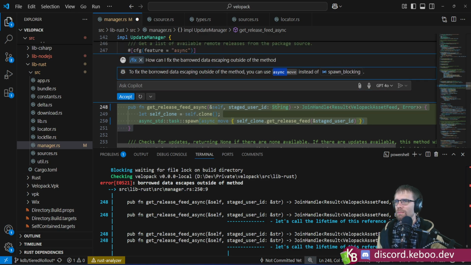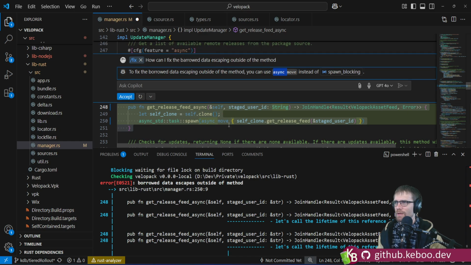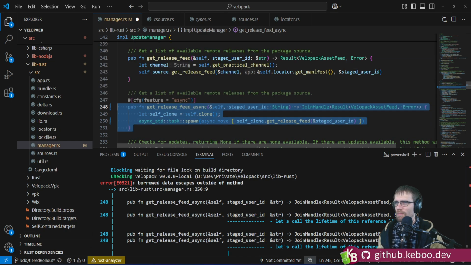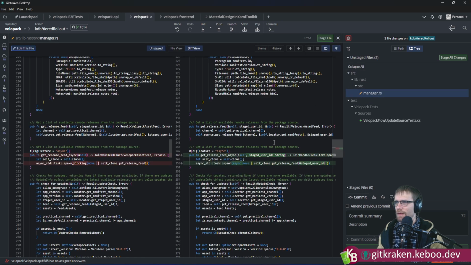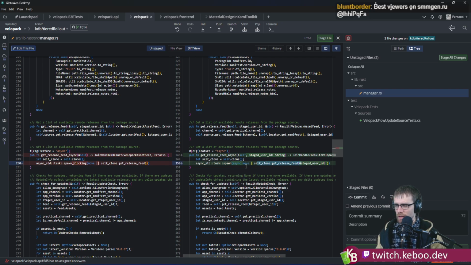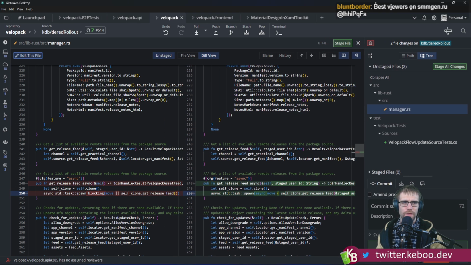You can use async move. That does not feel correct. I'm going to hit accept just so I can look at the diff. I'm fairly confident that that is wrong, but yeah. Problem is I don't fully understand that, because I believe this is the rusty equivalent of a lambda in C#, if I was guessing.